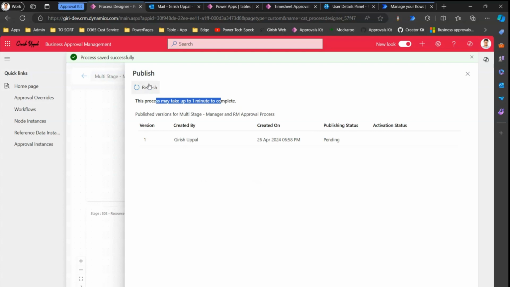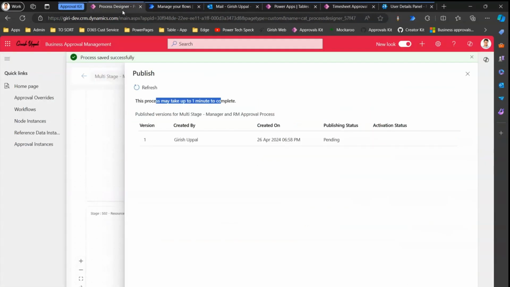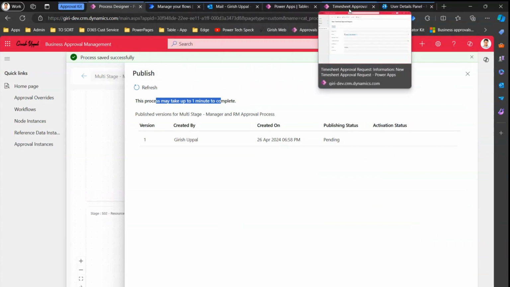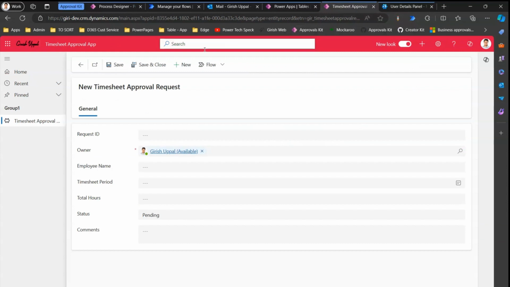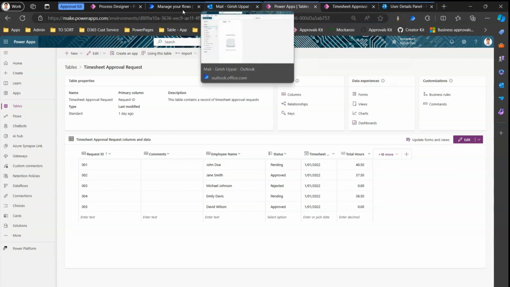So once this is done, we will be authoring the Power Automate. Once this process is defined completely, then you can make use of Power Automate. Now in Power Automate, we need to remember a couple of things. One is we are making use of this model driven app. So the triggering point is if anyone adds a new line item to this model driven app, then it should trigger. Now we know the table is timesheet approval request. So Dataverse would be the trigger, and if anyone adds a new request, then the workflow should trigger.